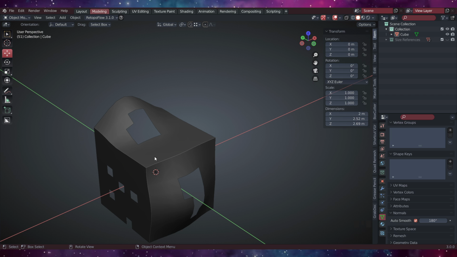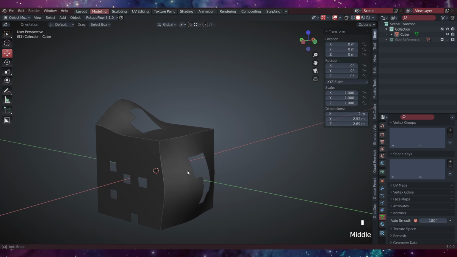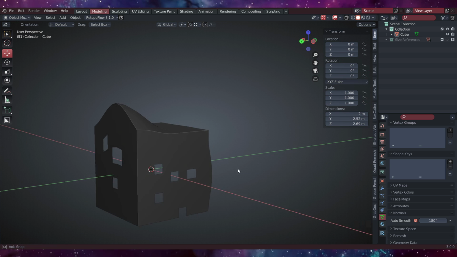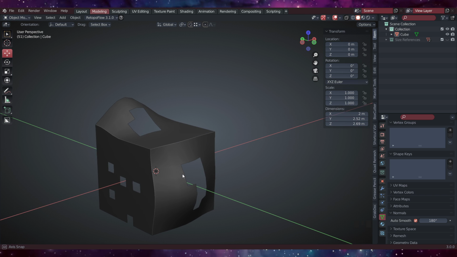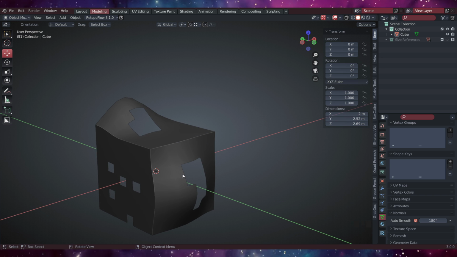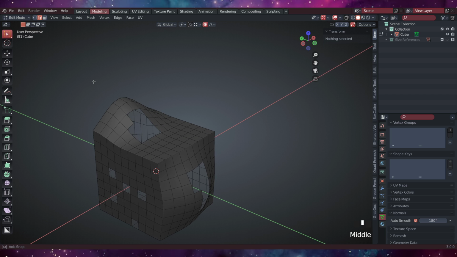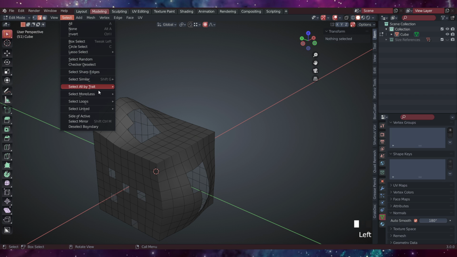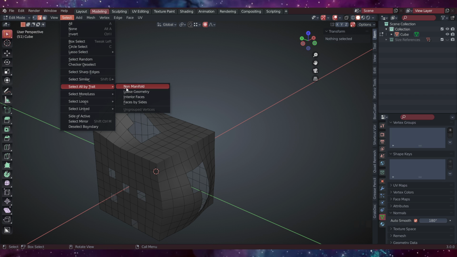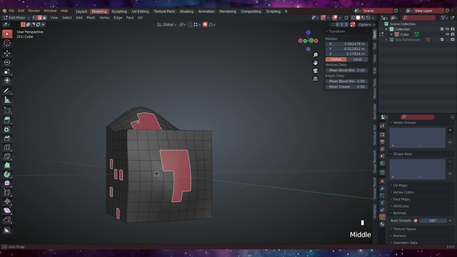So, the other week I had a question from one of my subscribers asking how do I select multiple open faces or holes, I guess you could say faces, and fill them in at once. To do that, we're going to go into edit mode, go into edge mode, then go to Select by Trait, Non-Manifold, then press F to fill them in.